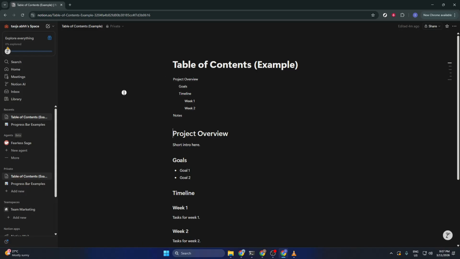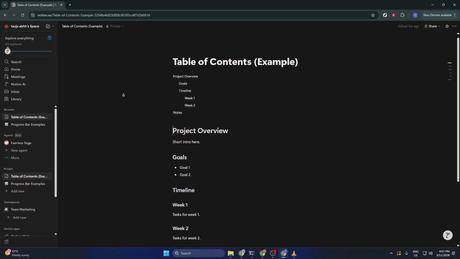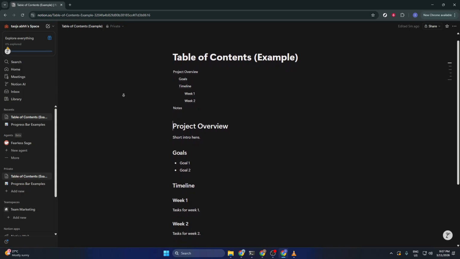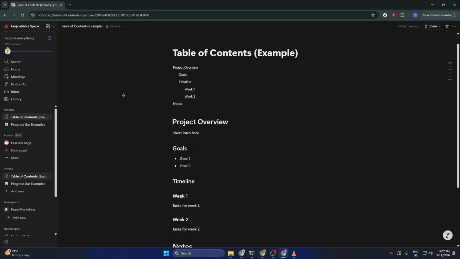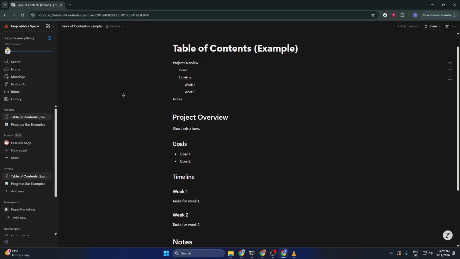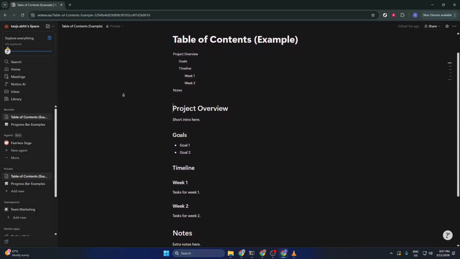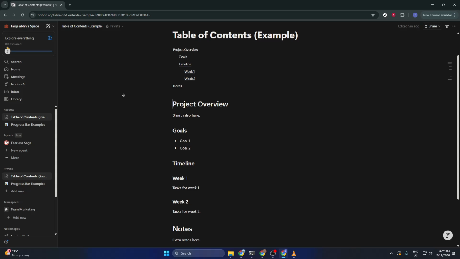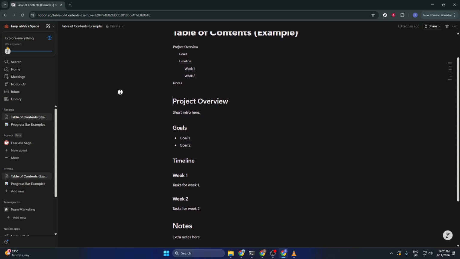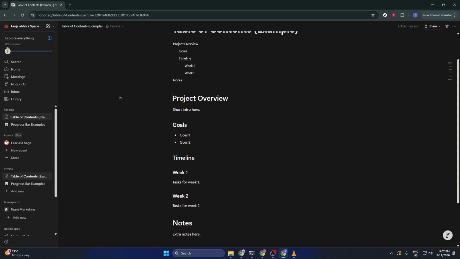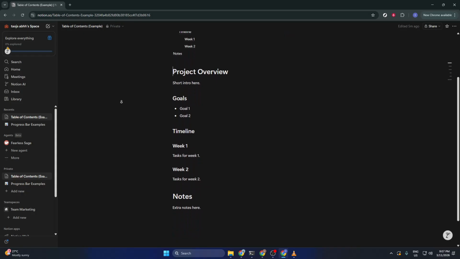Next, navigate to a page that showcases a table of contents example. On that page, click the Table of Contents block to see how it maps your document structure. This block automatically lists the headings on the page and turns them into quick links, so you can jump directly to any section. It works best when your content is properly organized with headings, like H1 for main sections and H2 or H3 for subsections.